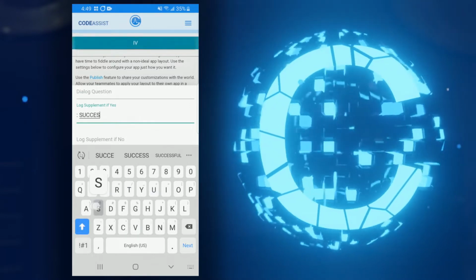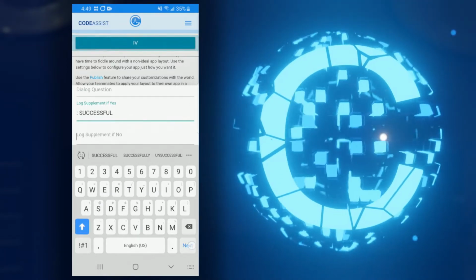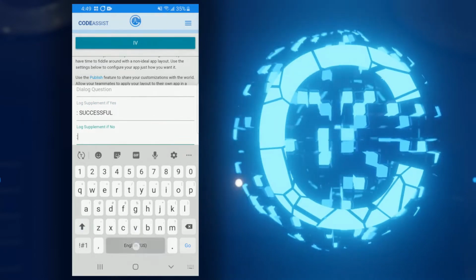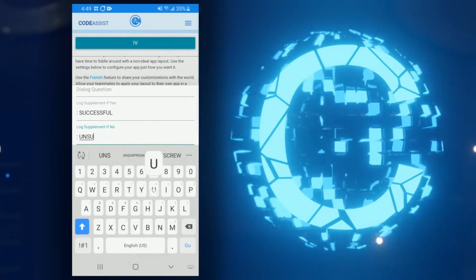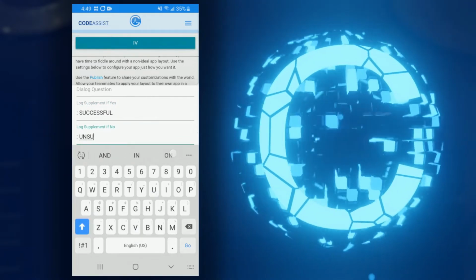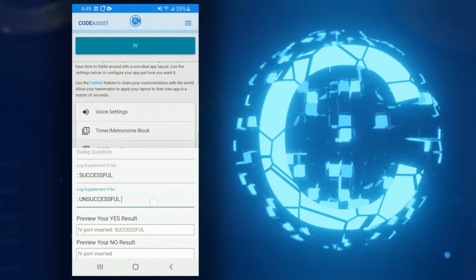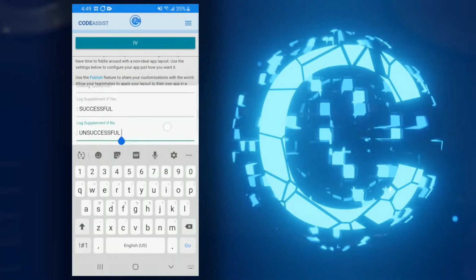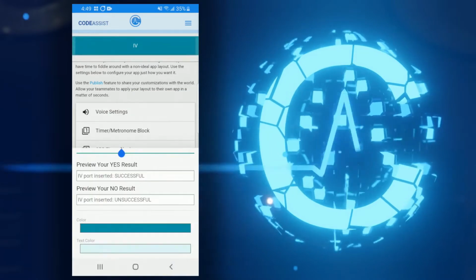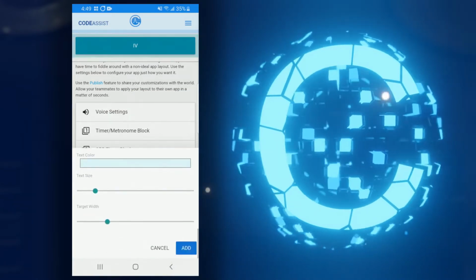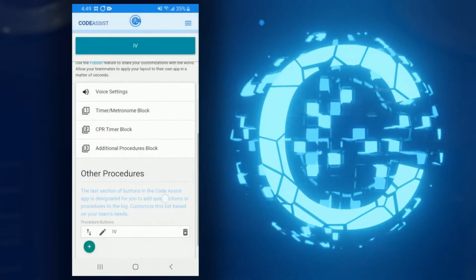The next two inputs define how the log should look when I click yes or no. This is just a text string that will be added to the log entry. And the boxes below just give you a preview of how your log entry will look. So let's go ahead and save this one as is. Now my new procedure appears in the list. Now let's add another one.